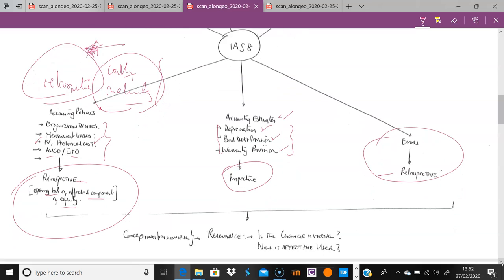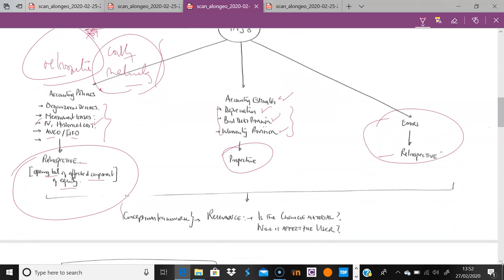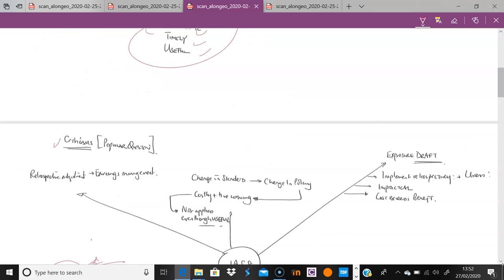But again, I highlight the point here. The conceptual framework asks us to look at the relevance of these movements. Is the change material? Will it affect the user? And when we think of it that way, then we have some leeway. So the exposure draft, something you might see, asks us to implement retrospectively, unless, of course, it is impractical and the cost exceeds the benefit.